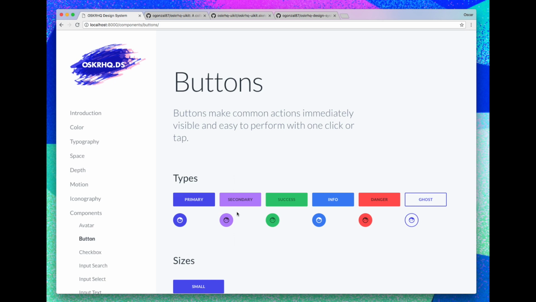So that is it. That's pretty much the design system.